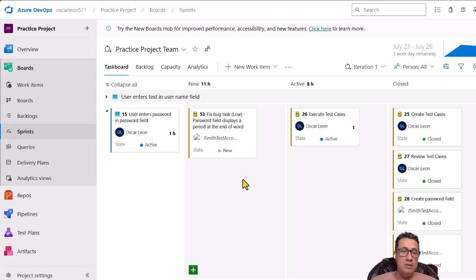Now, if the fixbug task is high or critical, we're actually going to carry over that PBI and the fixbug task will remain. Let's go ahead and create the defect from the fixbug task.